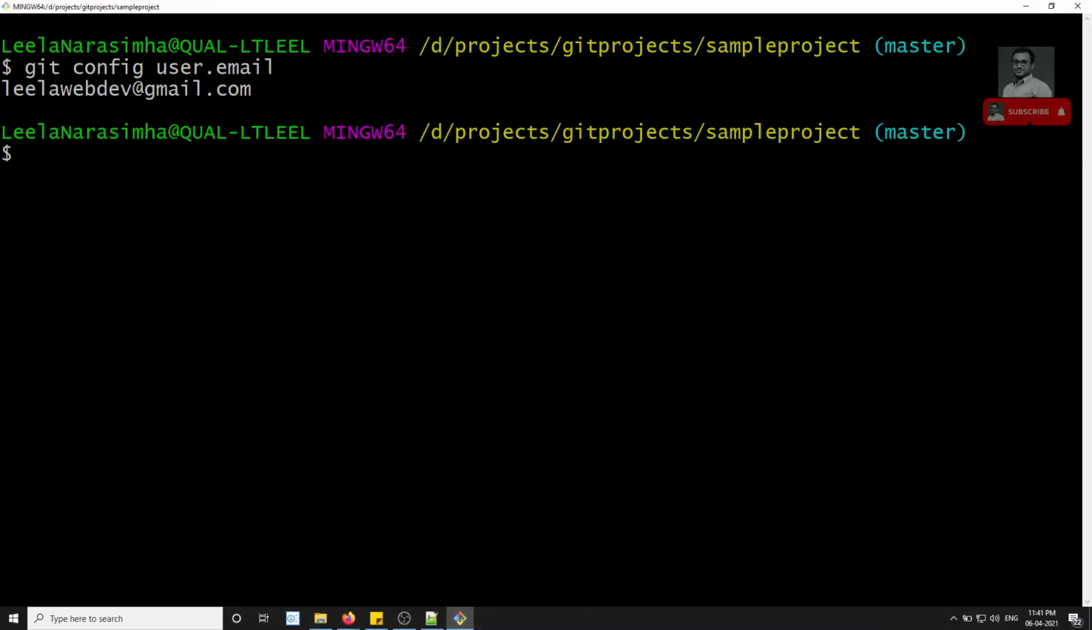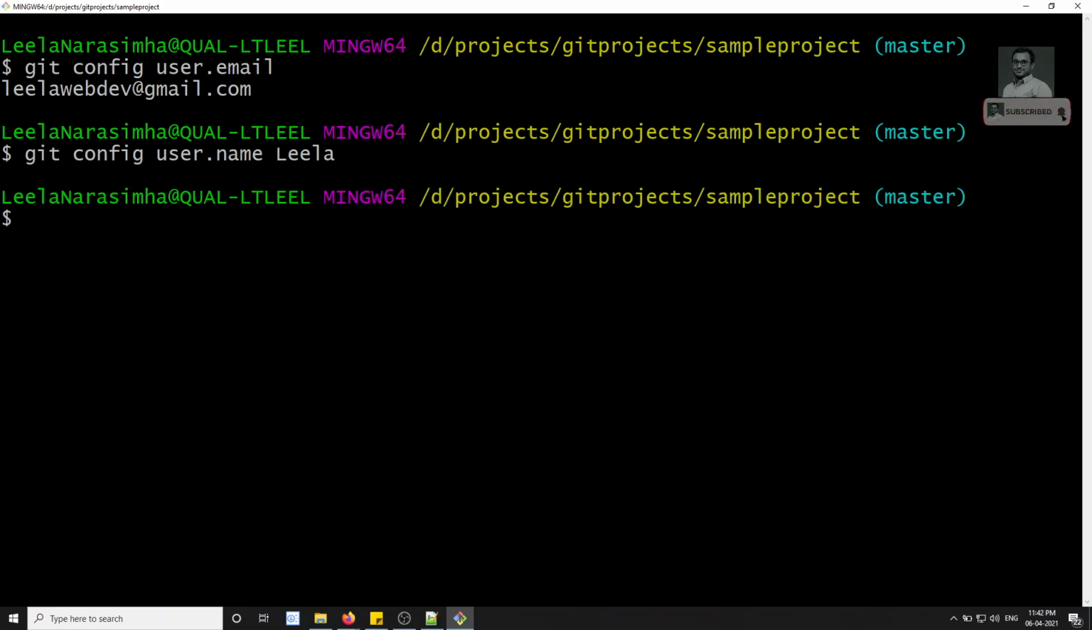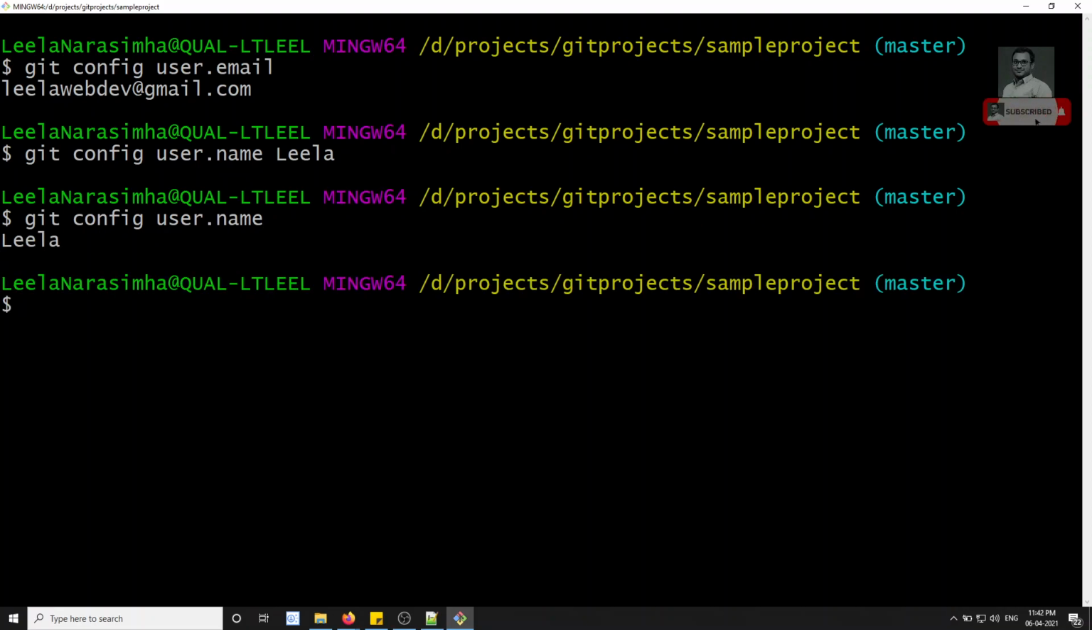Now I will also add the name. git config user.name Leela. Press enter, then check with git config. In order to get it, just type user.name. User is a section and name is the key in that section. Now you are getting the name as Leela. So you have set the configuration, username and email, at the project level. Now I want to remove this user email ID at the project level.